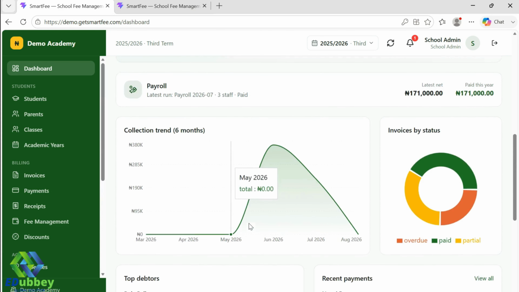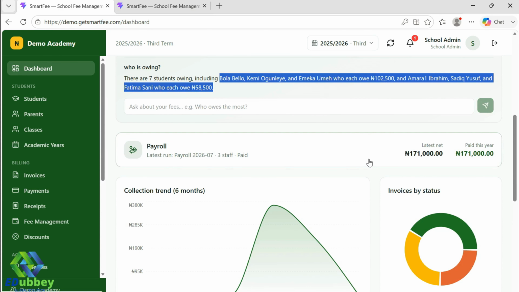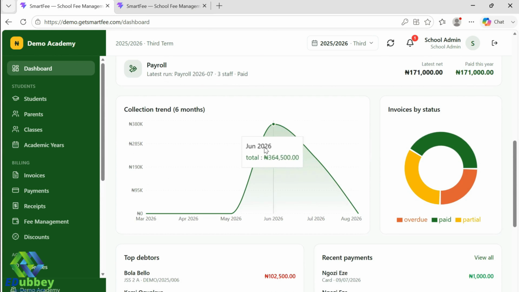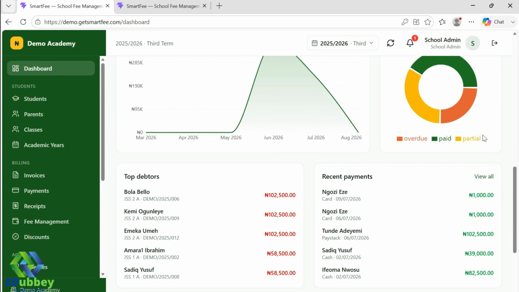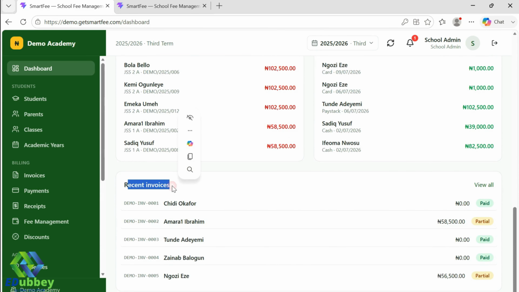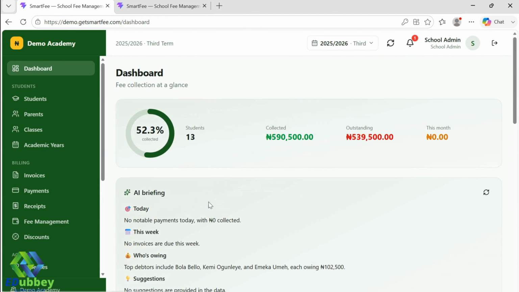So then after that, you can see your payroll. For some of you who want to maintain your salary, the payroll, then you see some graphs here, which shows the total number of the invoice, the paid and partial, those who didn't pay completely, the debtors, the recent payments. Then you can see all the invoices you sent to the parents.